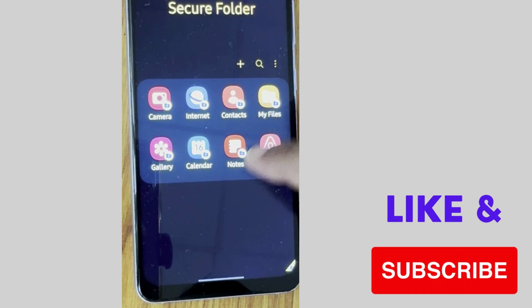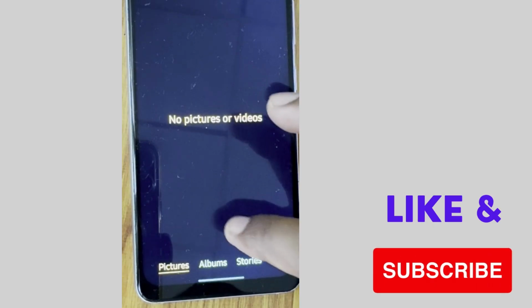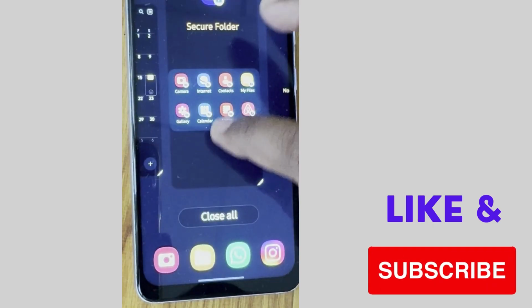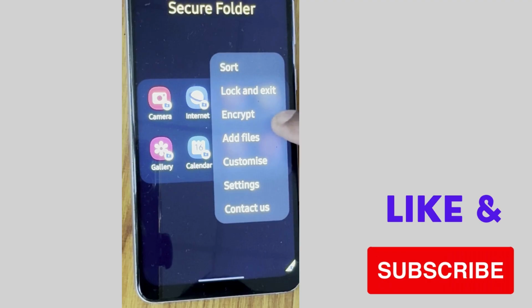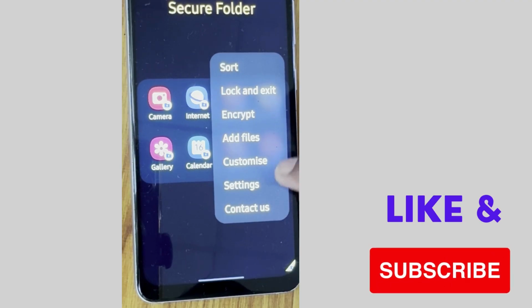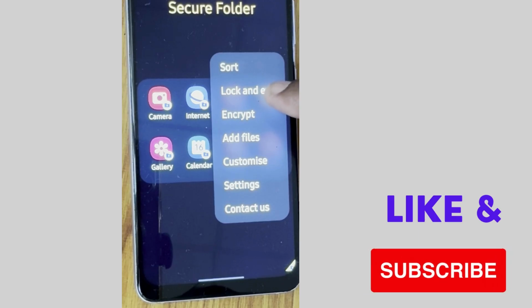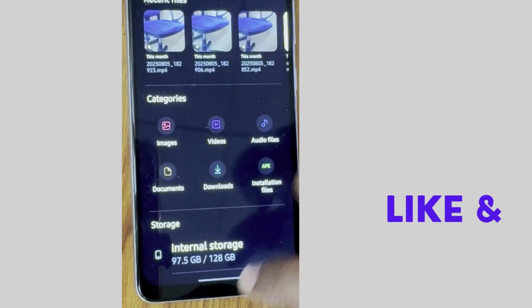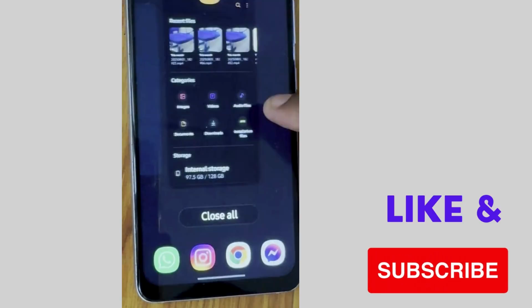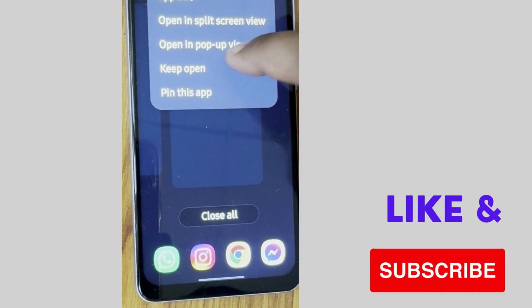So you can add various types of apps and features of your Samsung Galaxy Android, and you will be asked to enter your PIN to open that particular app and folders which you have kept in Secure Folder. You can also customize your settings: Secure Folder, encrypt, add files, contact settings, various types of features are available here. Go through and change as per your choice. So your Secure Folder is locked. Whenever you go to this Secure Folder, it will ask for a PIN to enter the particular app or features. That's all.